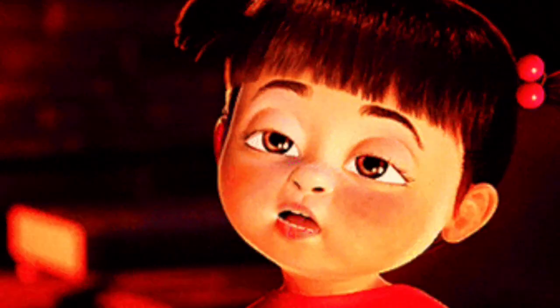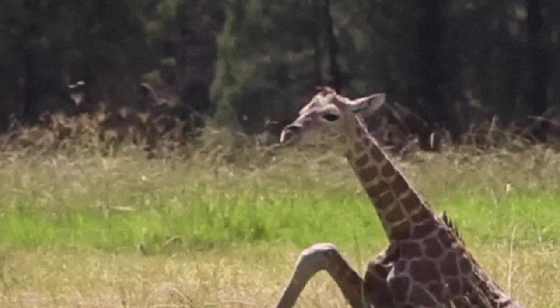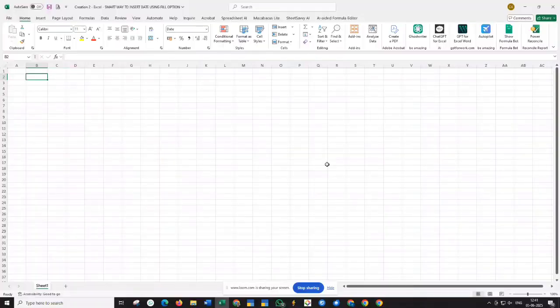Tired of dragging dates in Excel every day? Let Excel do the heavy lifting, you just sip your coffee. Step 1. Type your starting date, for example, 1st June 2025.